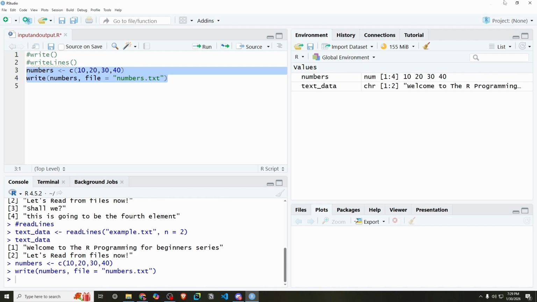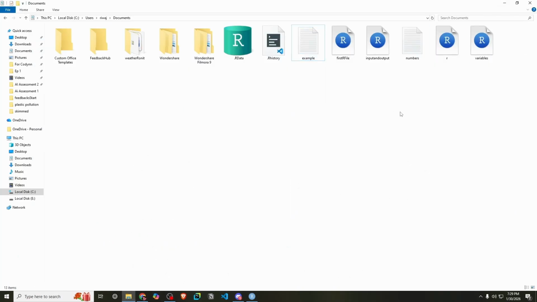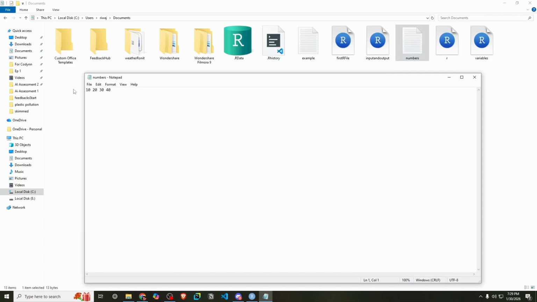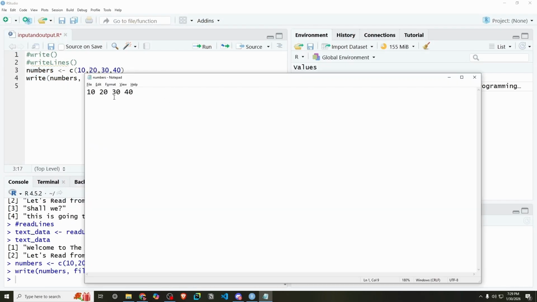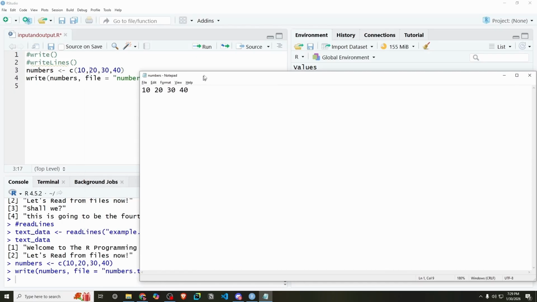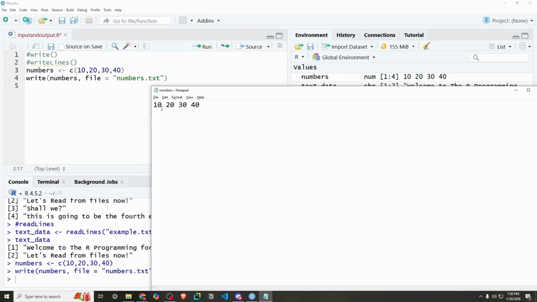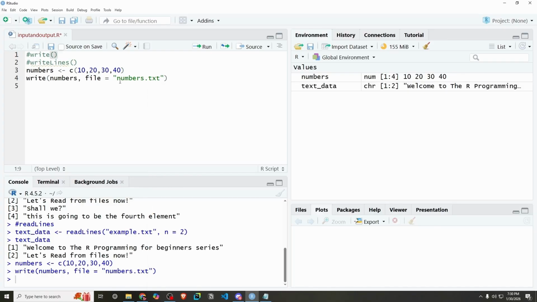So when we check our directory, we can see that numbers.txt has already been created, and inside numbers.txt we can see that our vector content, that is 10, 20, 30, and 40 have been written. So this is how you write into files, and you might notice that these are separated by spaces. So that is what happens when you use the write function. It is typically used for numerical values, and when you write numerical values into a file, the default result is that those numerical values are separated by spaces.